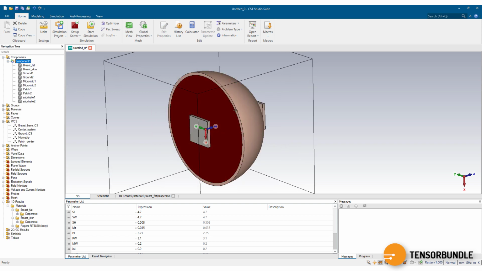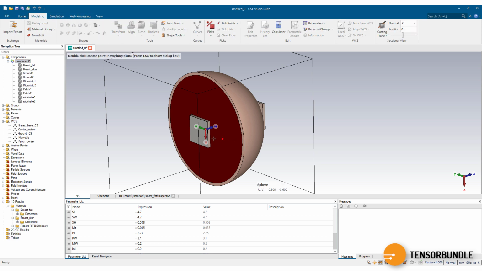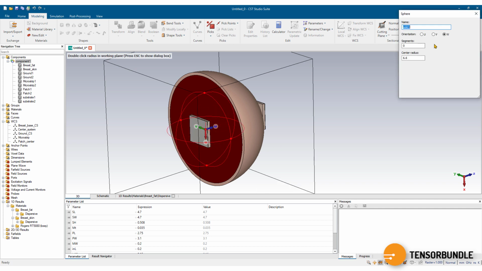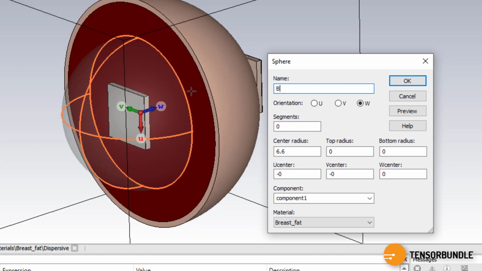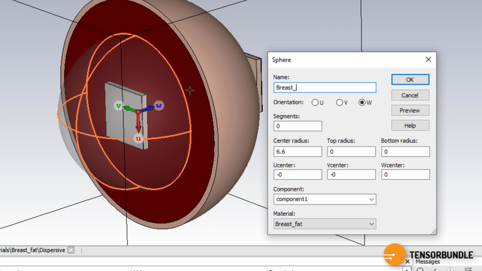And the third layer, which we are going to create now, will be the fibroglandular layer. So this is our third layer. Breast fibro. This time, use 1 millimeter as the offset because the thickness of the skin layer is 0.5 and the thickness of the fat layer is 0.5. So that these two add up to 1 millimeter. Use the center as 0, 0, 0, 0.